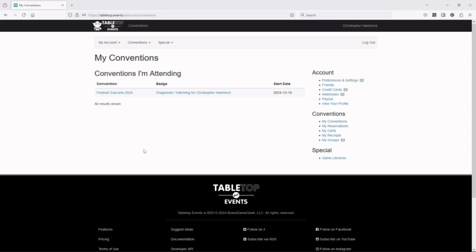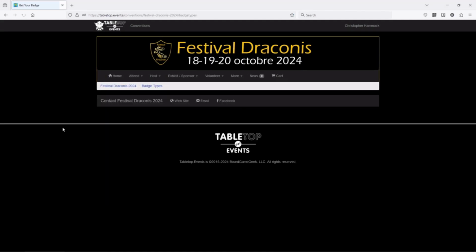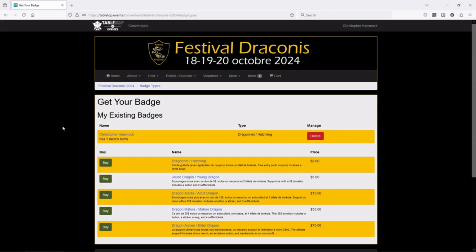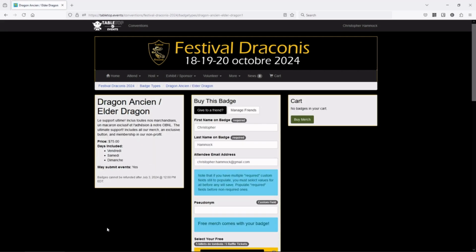So, if instead you're feeling a little more generous and you want to include a donation as part of your badge purchase, you can buy one of the higher levels. So let's just say you're feeling really generous and you want to buy the Elder Dragon badge. We're going through the same process essentially. You're going to have a brief description on the left of the badge and what's included in it.